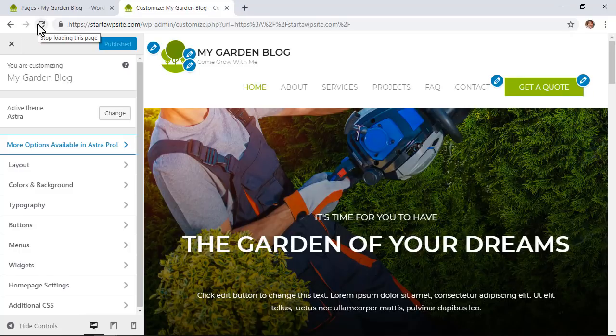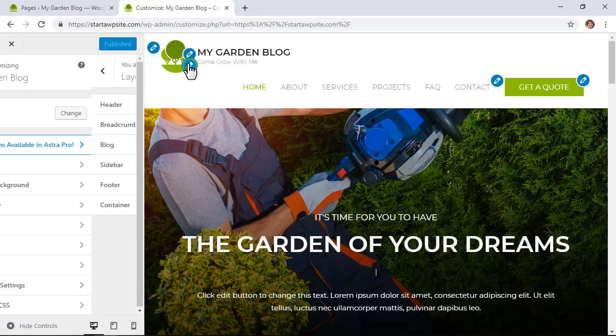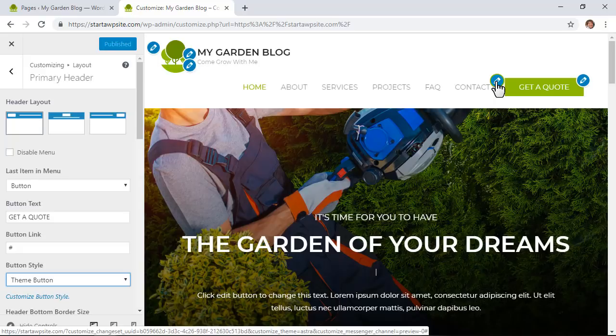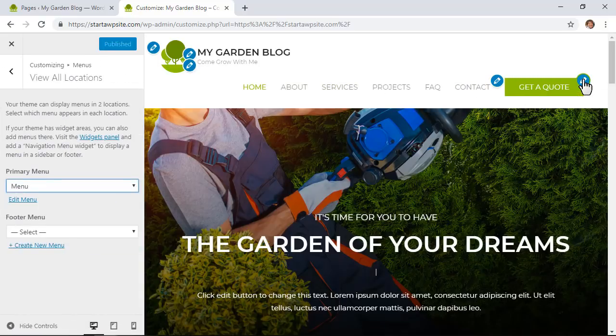I'm in the customizer area, so we can do some more customizations. You'll also see over here, there are other pencil areas, and this will let you change up some of these items. For instance, we can change the menu area here.